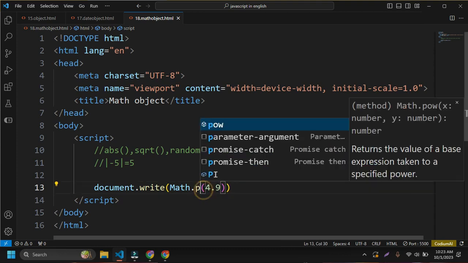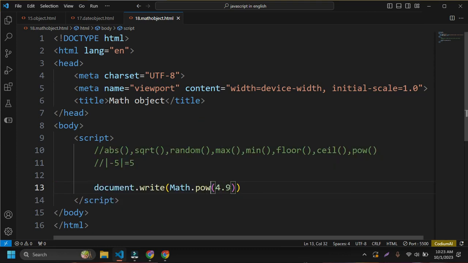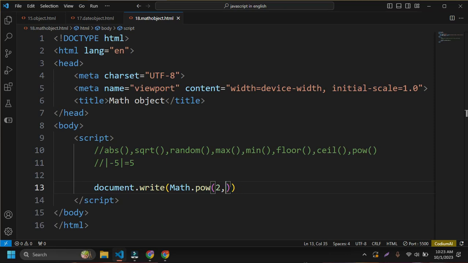Now let's talk about power. If I use pow and type 2, 3, it means 2 to the power 3. What is 2 to the power 3? 2 multiplied by 2 multiplied by 2: 2, 4, 8. So this shows me 8 as output. And 2 to the power 4 shows me the output as 16. This is absolutely right.